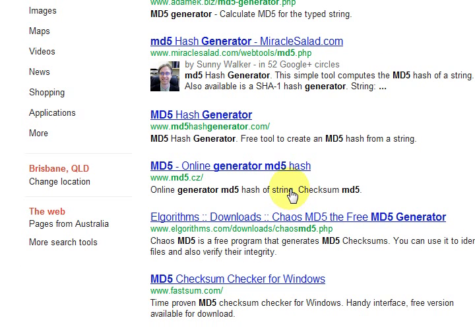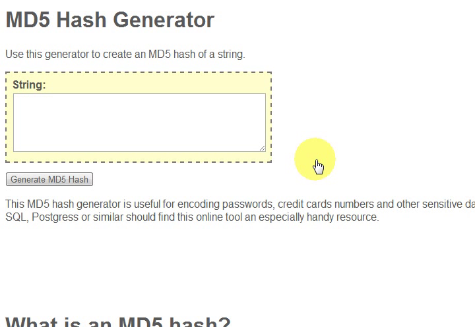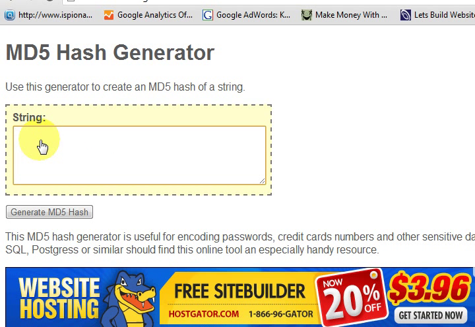And there's one and it's called md5hashgenerator.com. Let's go there. I'm going to put the password in. So let's create a new password. So let's just say KKRR222. Okay, so make sure you remember that because you're going to actually have to use that to log in.